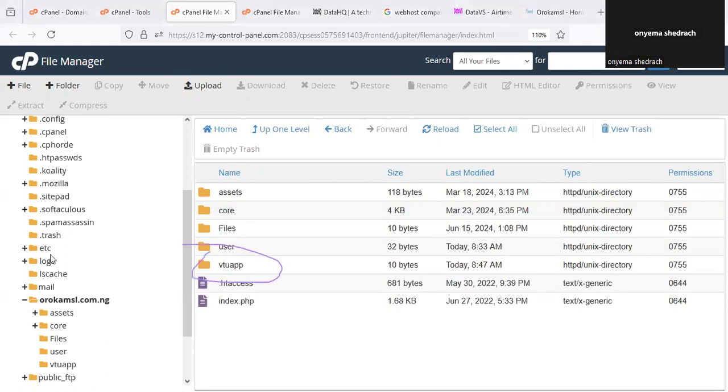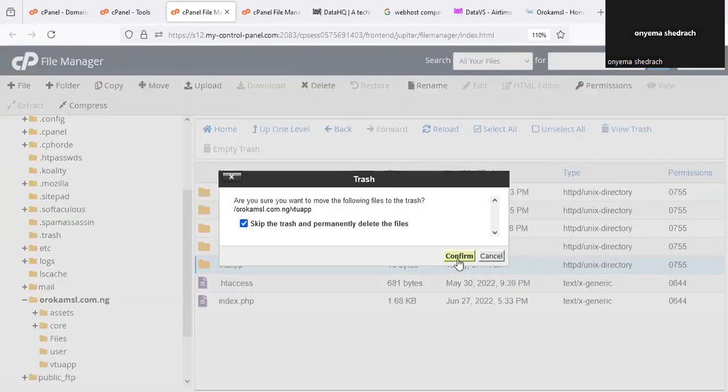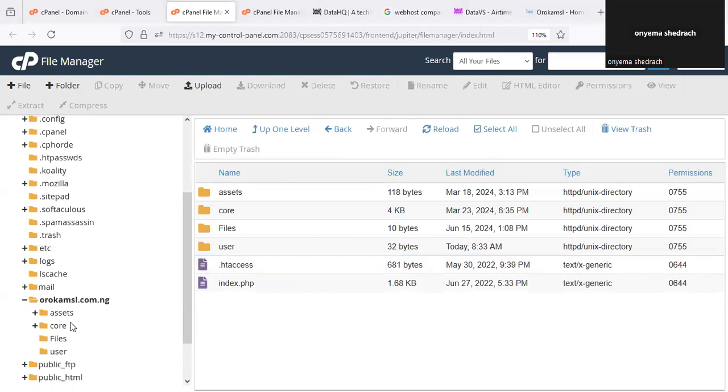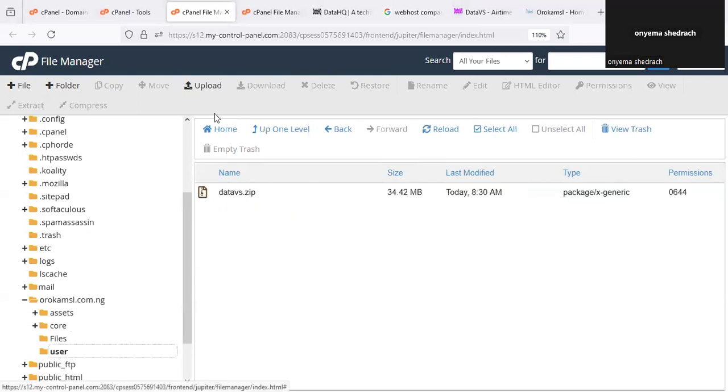So you can see I've already created a folder called VTU app, but that's not what I wanted to do right now. I just want to delete it because the one I want to be using is called users. Okay, so now if I click on this users, I've already uploaded the script and I'm telling you how to upload it.